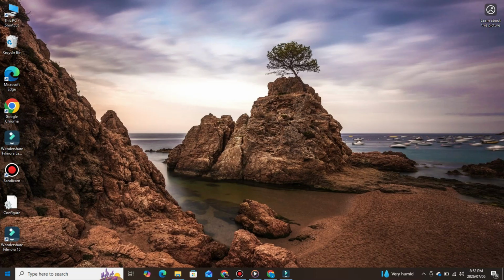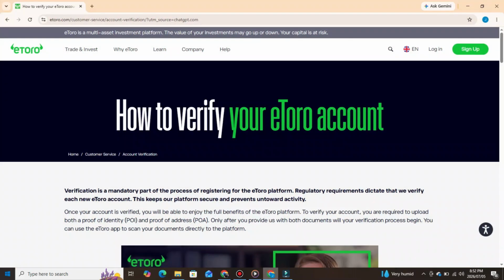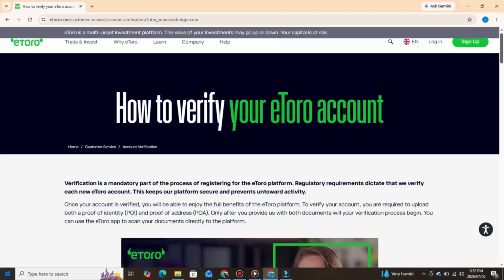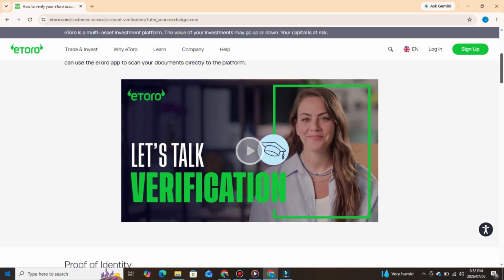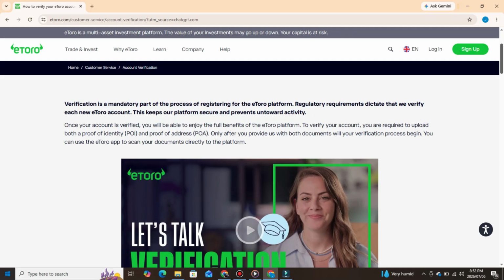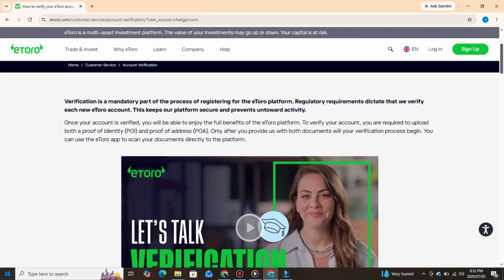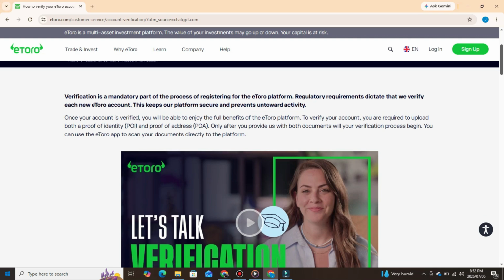So let's get started. Verification is a mandatory part of the process of registering for the eToro platform. Regulatory requirements dictate that we verify each new eToro account. This keeps our platform secure and prevents untoward activity. Once your account is verified, you will be able to enjoy the full benefits of the eToro platform.